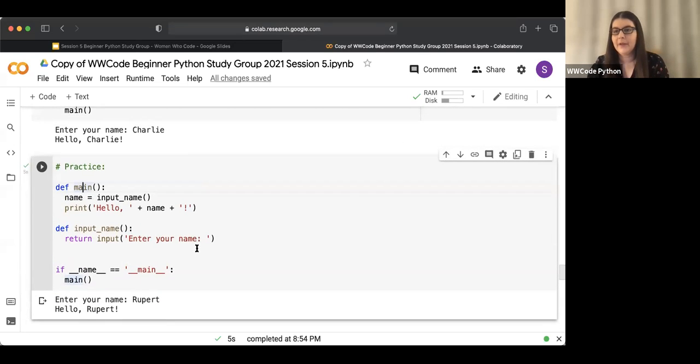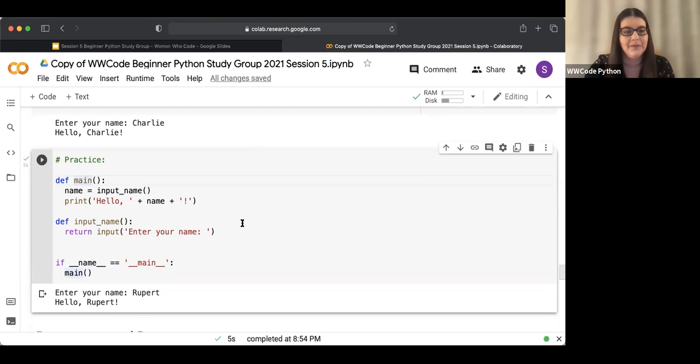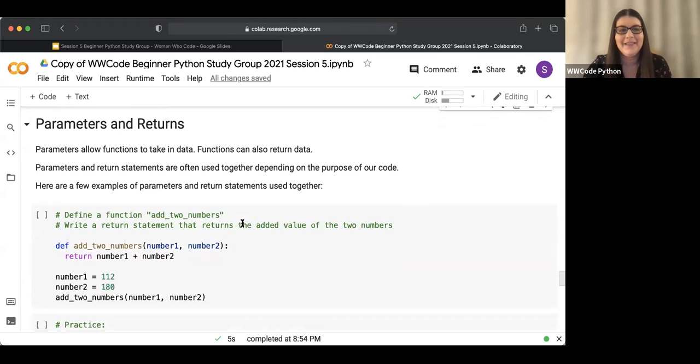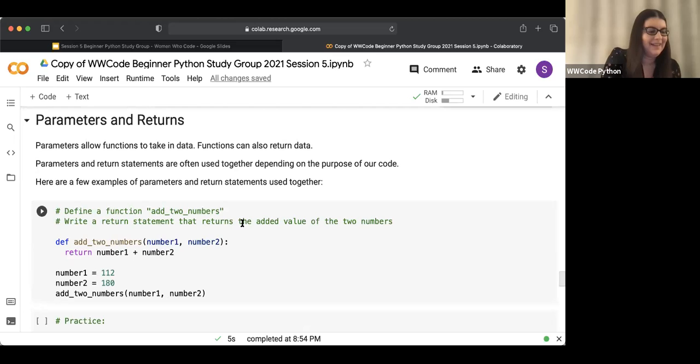Perfect. How is everyone doing? Are we ready to explore using parameter and return together? Wonderful. Everyone's doing an excellent job today. Fantastic. Awesome. Okay.